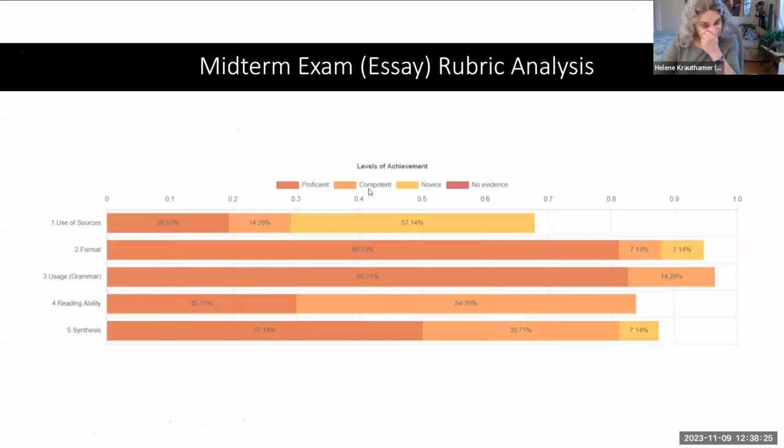For a midterm exam that I gave to my students this semester, very recent, this happens pretty instantly. And you get a chart that looks like this. And what do we learn from this chart? You can see the colors, it's color coded. So what would you call that color? Dark orange. That's the proficient category. The slightly paler orange is the competent category. The novice is that golden category, and the red is no evidence.